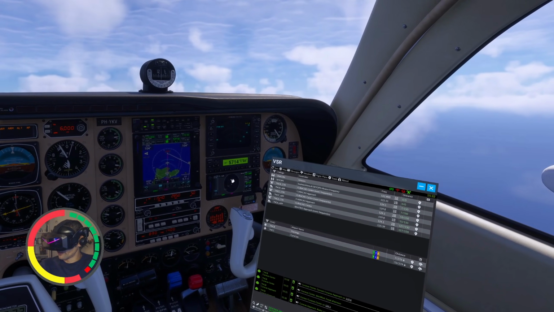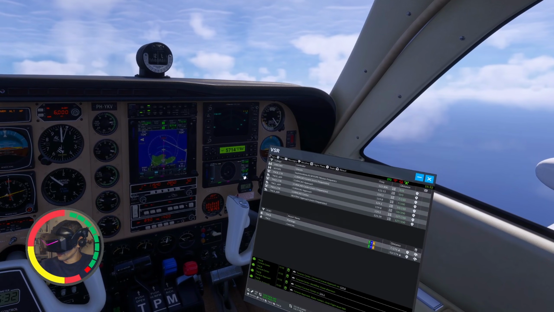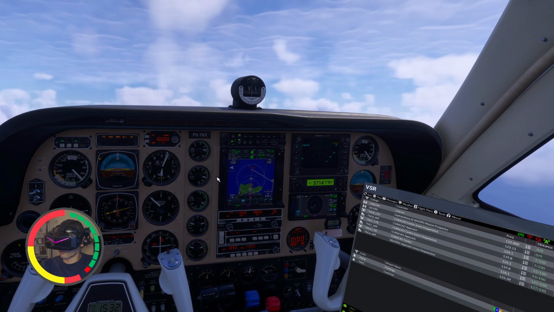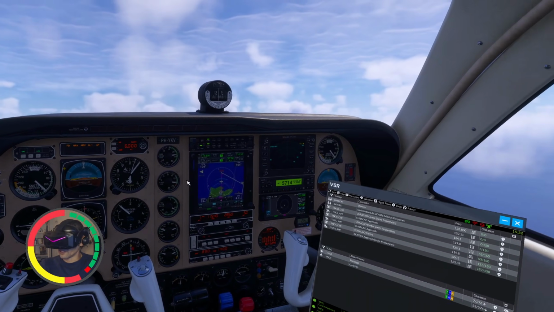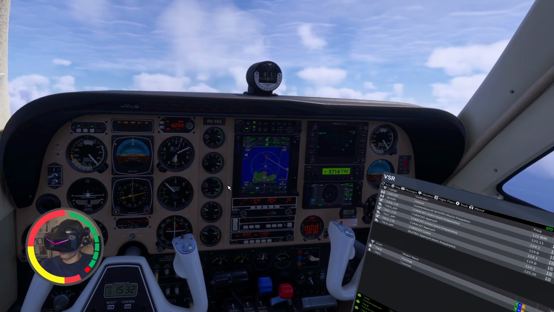Let's see if we got some traffic in here. Not now, okay. Papa Hotel Yankee Kilo Victor, Curacao approach identified. Good afternoon. Expect the ILS runway 11 approach into Hato. Expect the ILS runway 11 approach into Hato, Papa Kilo Victor.